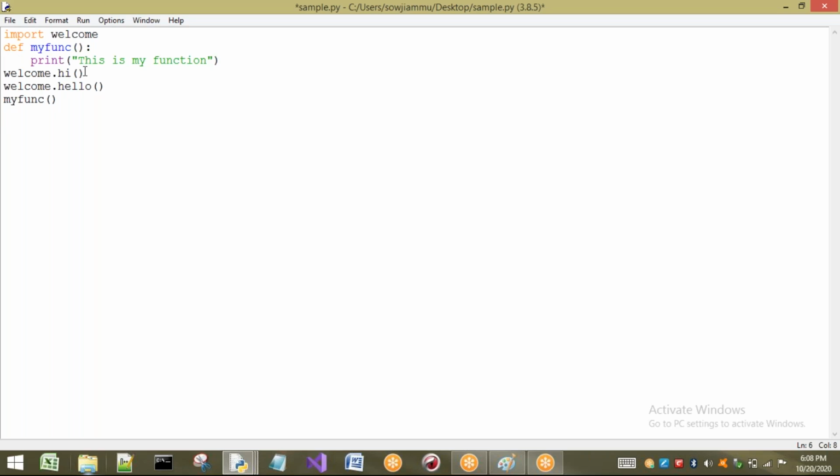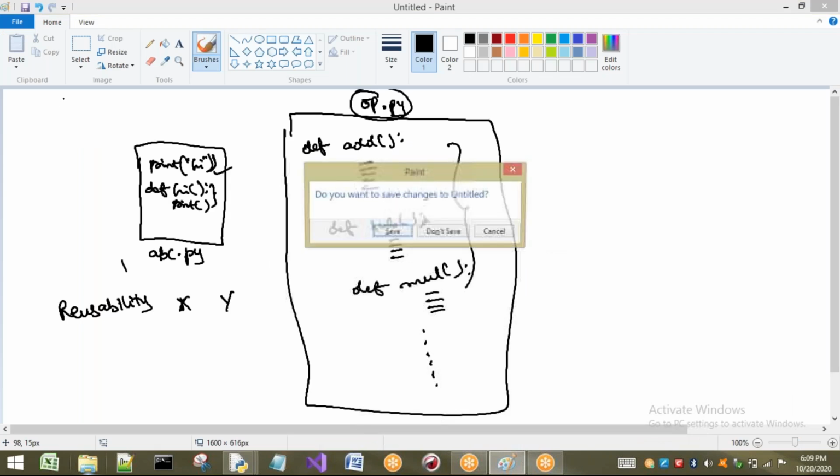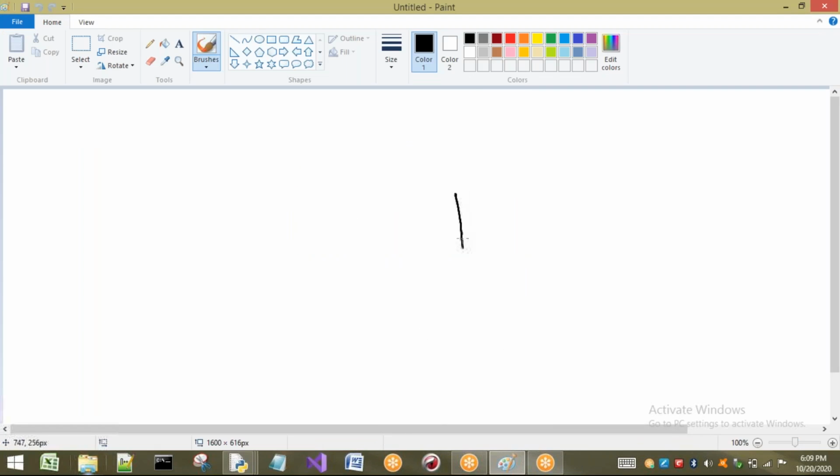If it is available within my module, I can call it directly. One small example I will take. Suppose there is a classroom, and in that classroom there is one person called Raju, and one more person called Hari. If Hari wants to call Raju, how can he call? He will call Raju directly, and Raju will respond. There is no problem. Now let us consider this is A section, and one more section is there, that is B section.